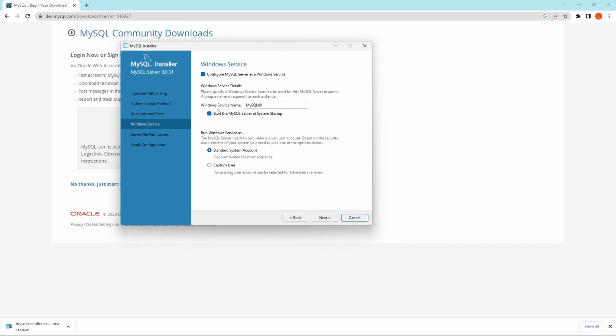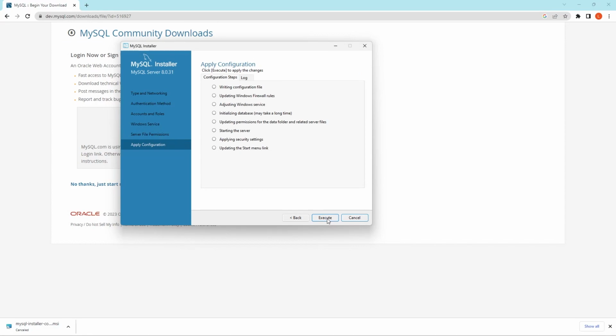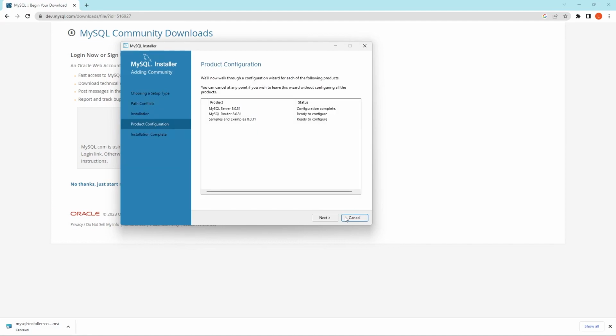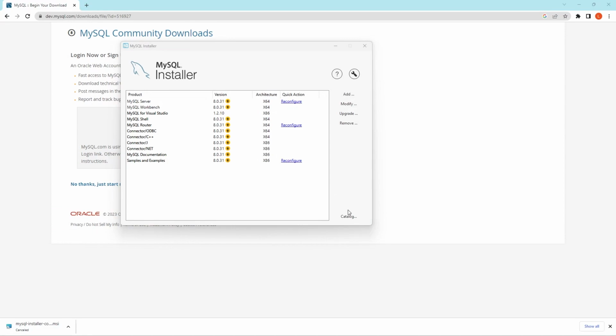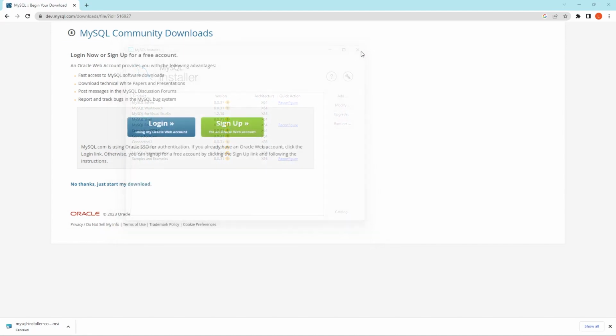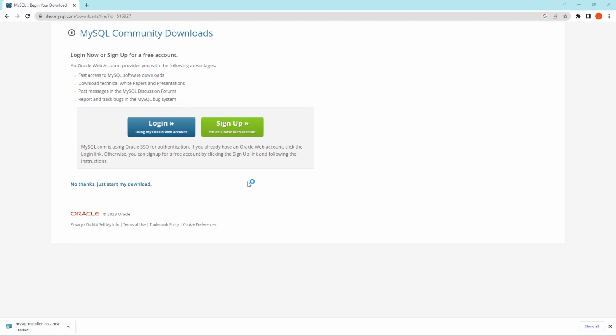Right here we can start the MySQL server at system startup. Click on next, and then execute. And then if it's done, we can click on finish. So we can click on cancel, yes. And now that we've installed everything we need, we can close this and then go to MySQL Workbench.